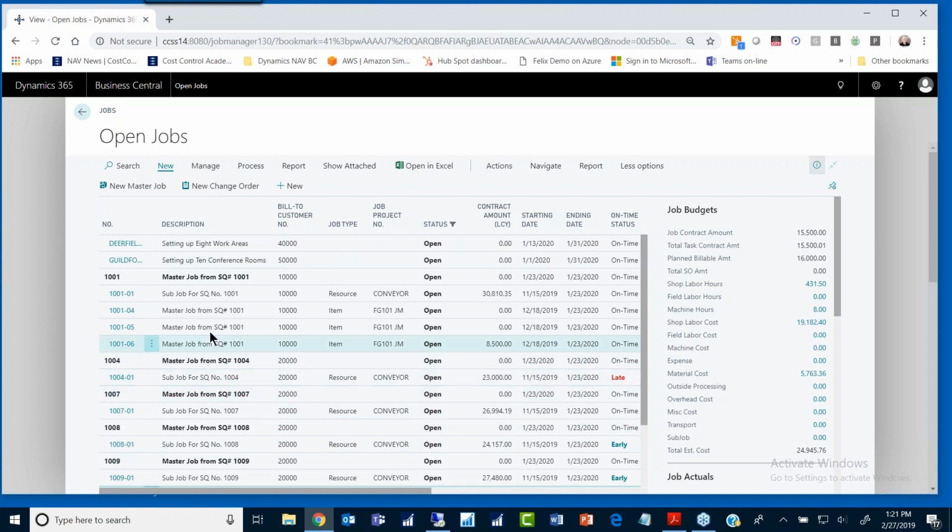I think I've got another one up here. Here's one that's got an 01, 04, 05, and 06. It's got 4 jobs in here. The conveyor, making a finished good 101. So there's several things that are going on in these jobs, but this is forming a group. So all of these together make up a group of jobs, and then the cost can roll up to the master job level.